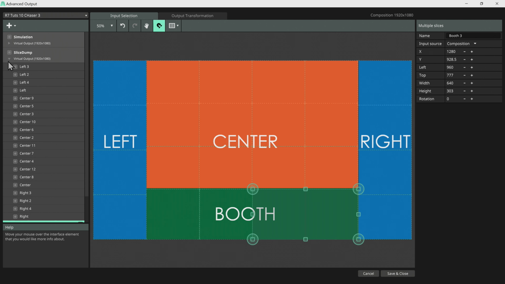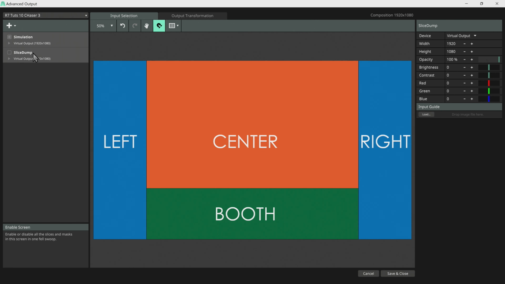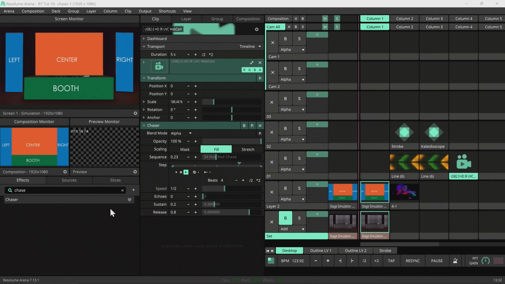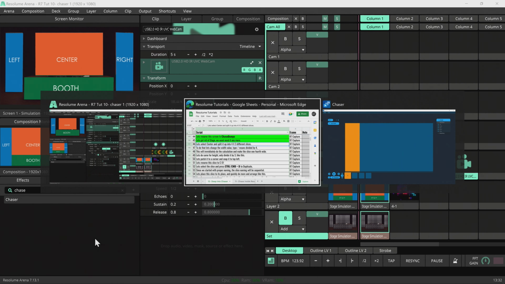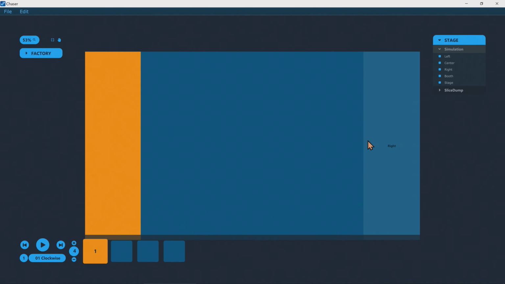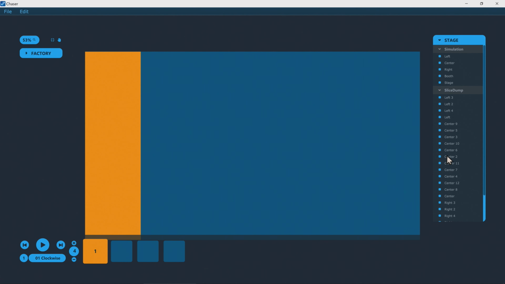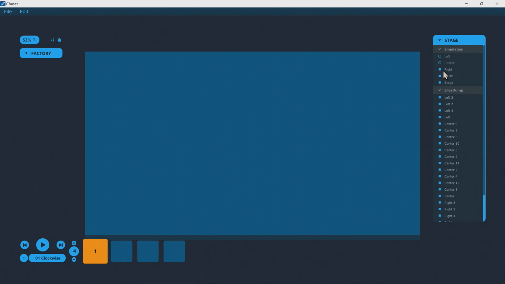So let's just minimize this, turn it off. We won't be needing it here. We're gonna use them somewhere else. So let's hit save and close. Let's go to Chaser. Now you will see we have our slice dump folder here. Let's just hide all the active layers.